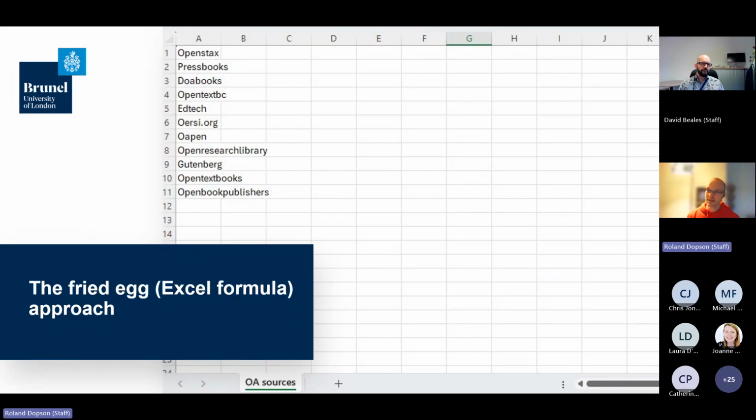And I'm calling this the fried egg approach, and you'll find out why. So I wrote my formula, and I used it to query the URL fields against those strings that you can see on the screen there, and those are held in a separate sheet. And it worked. For row number 1, it worked.